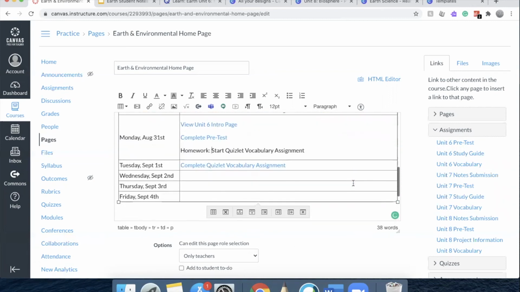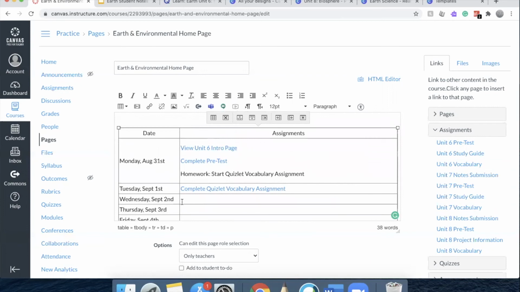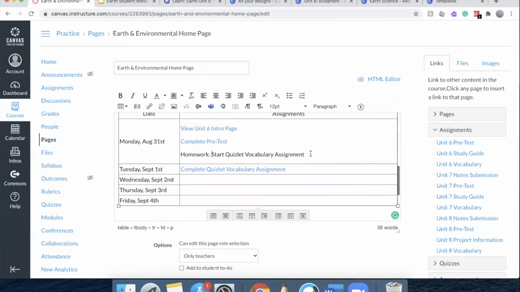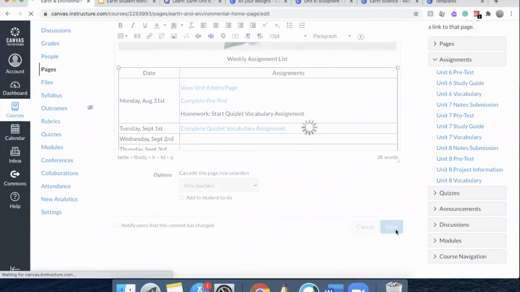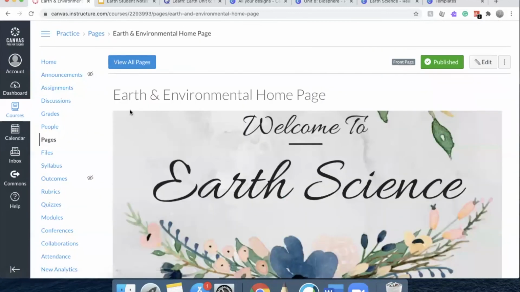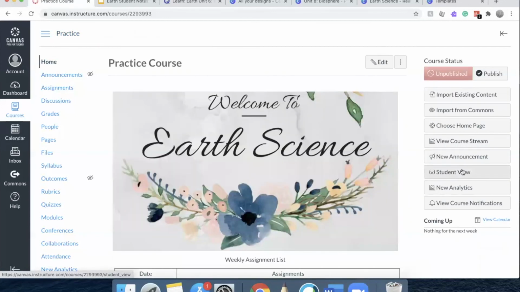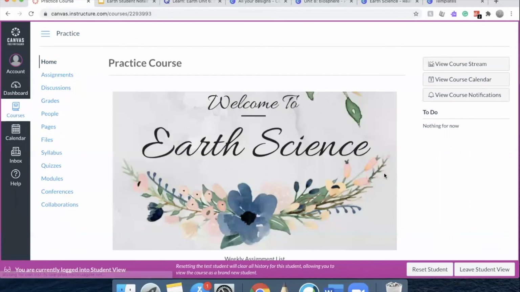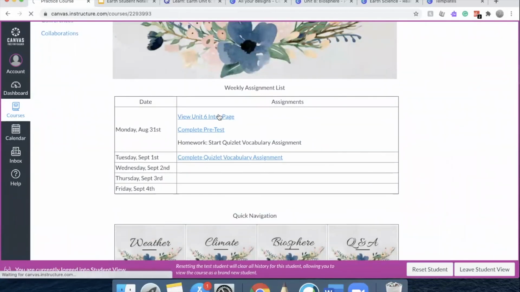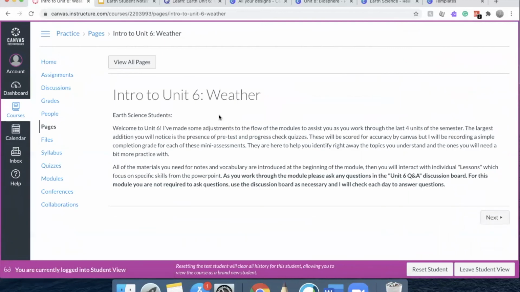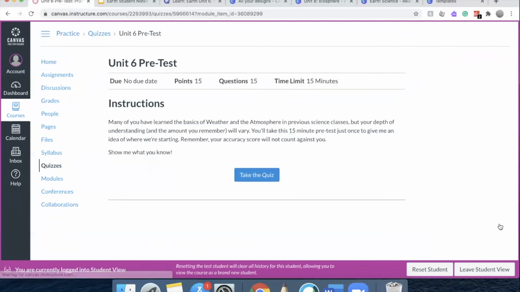So those are the first few items in Unit 6, and I've got them set up on our homepage in our assignments list. So we want to see what this looks like for students. We're going to hit save. We're going to go to our homepage, and we're going to look at student view. So they can see the Welcome to Earth Science. They can click on these assignments and go directly to those pages. They still have the navigation option of clicking through the module in order.